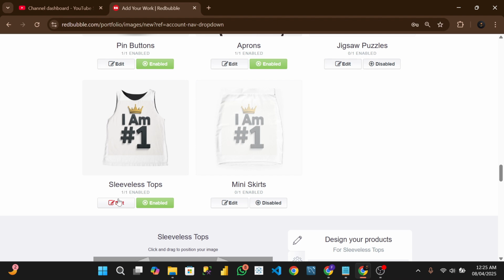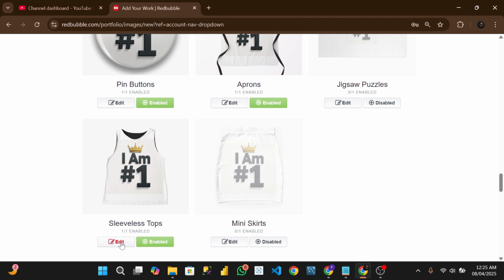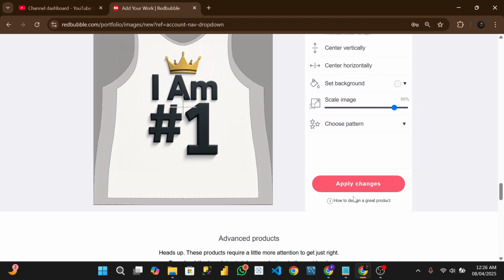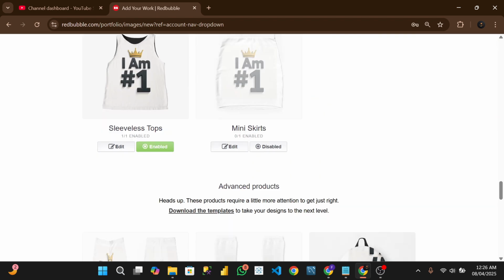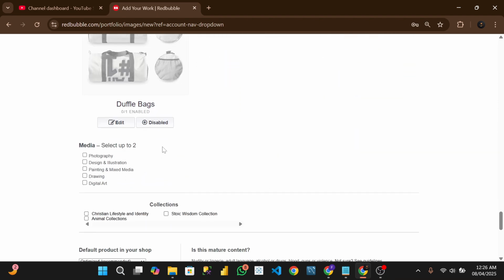Let's see. You can see there is white space here. So what I will do is edit. Click on edit. Sorry. Then come to this place. I want to change the color to blend with it. Now this is it. Now I will choose.